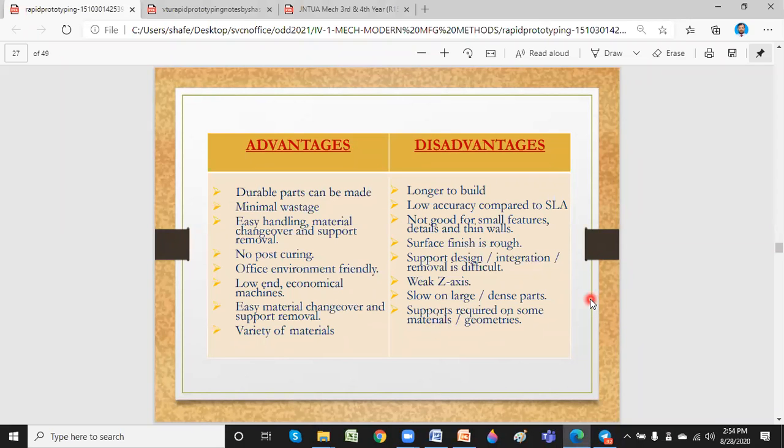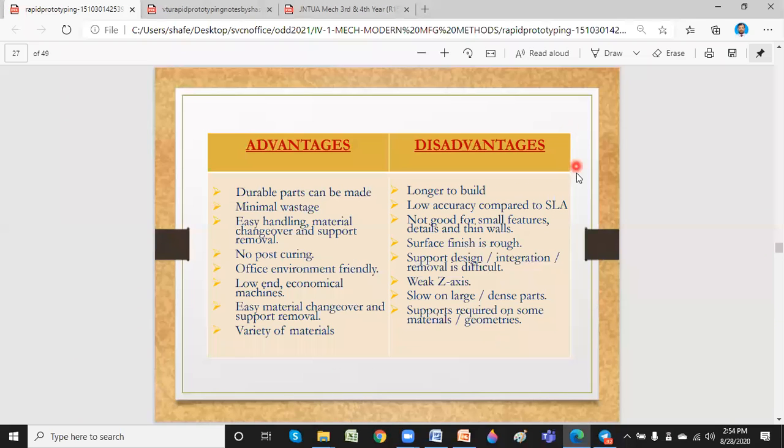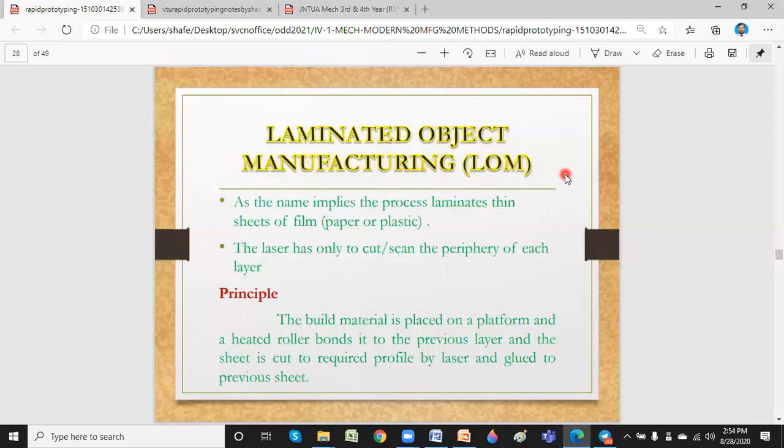Right, so those are the advantages and disadvantages of FDM. That's about your FDM process. Now we'll go for one more process, which is called laminated object manufacturing. The stereolithographic process is over, and the fused deposition modeling process is over. Then we have another process called laminated object manufacturing.